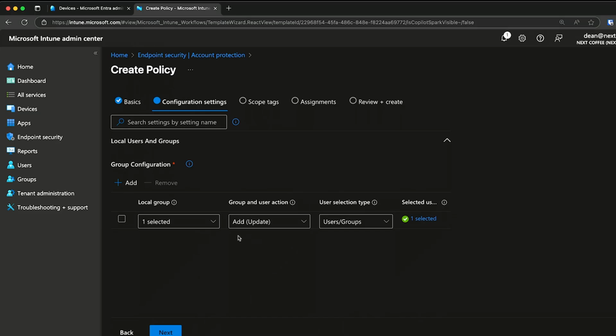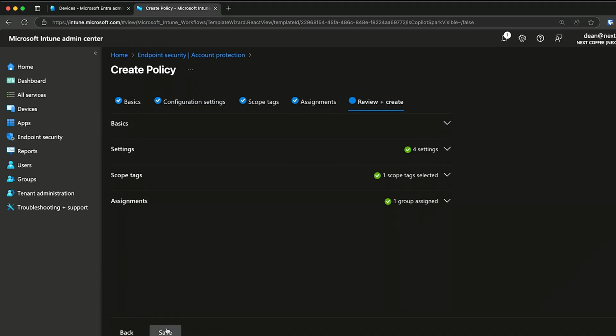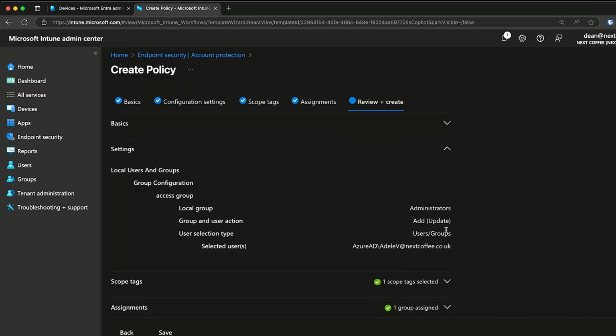Okay, now I choose next, and I can assign it to all devices. Choose next, and what that would do is add Adele to the administrators group on all devices. That could be what you want. That's another way of doing it.